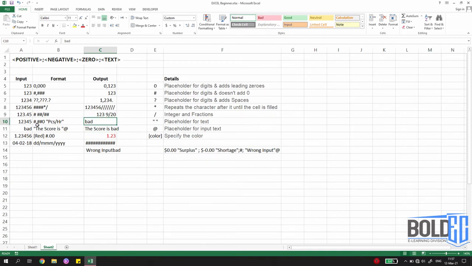So the hash is a placeholder for a digit, not for text. So if I put back digits, as you can see, it will format it. Well, here, when I put the @ sign, it will take the input whether it's a text or a digit. So if I put digits, 1, 2, 3, for example, it will be the score is 1, 2, 3. And if I put text, bad, the score is bad. So the @ is a symbol for, let me call it a universal placeholder. Now let's go to colors.